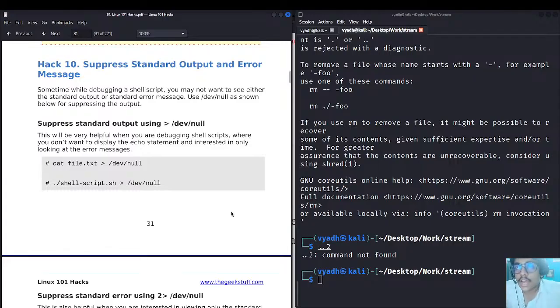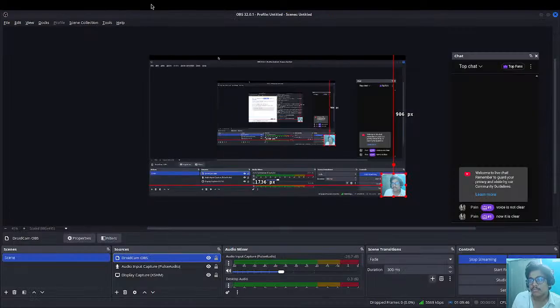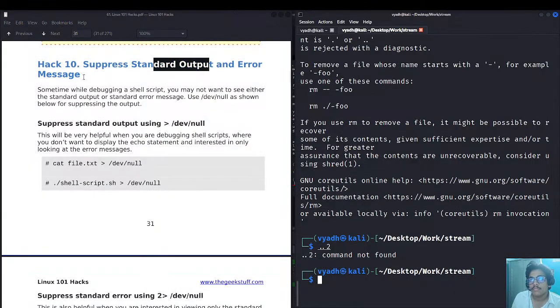So what is hack 10 or topic 10? Hack 10 is to suppress standard output and error message sometimes while debugging in a shell script. Sometimes when we are finding an error in a shell script, you may not want to see either the standard output or standard error message. Use dev null as shown below for suppressing the output. For example, suppress standard output file using this.